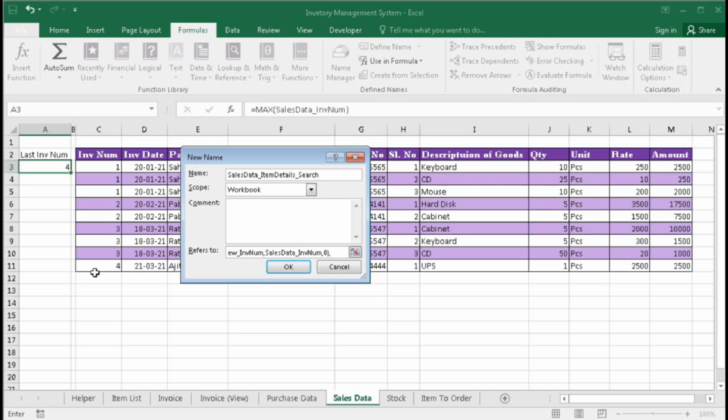Height will be based again on the invoice number. So we will use countif bracket open. Our range will be the invoice num. So sales data underscore inv num comma criteria will be the invoice number. So invoice view underscore inv num bracket close comma the width will be 6. So type here 6 bracket close.